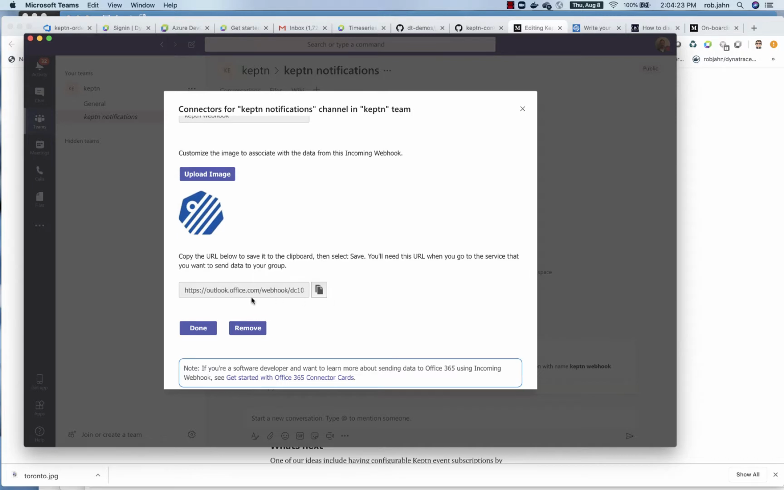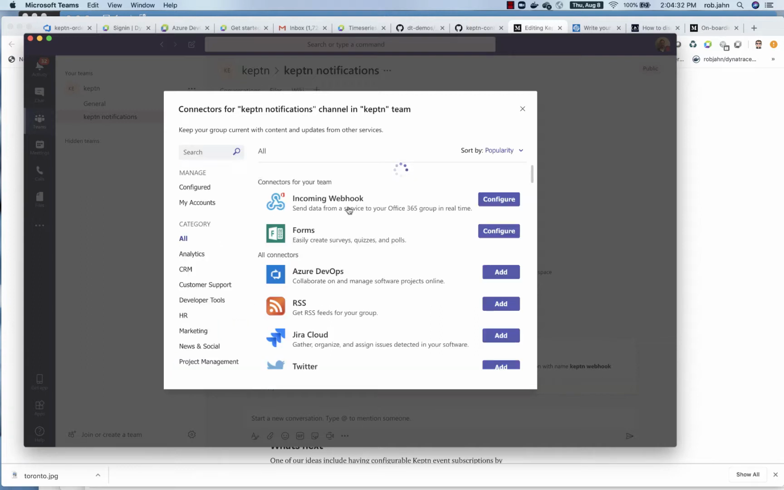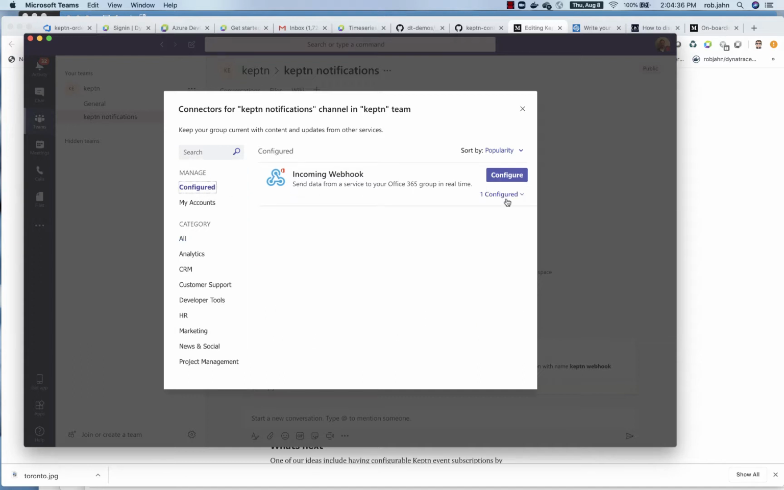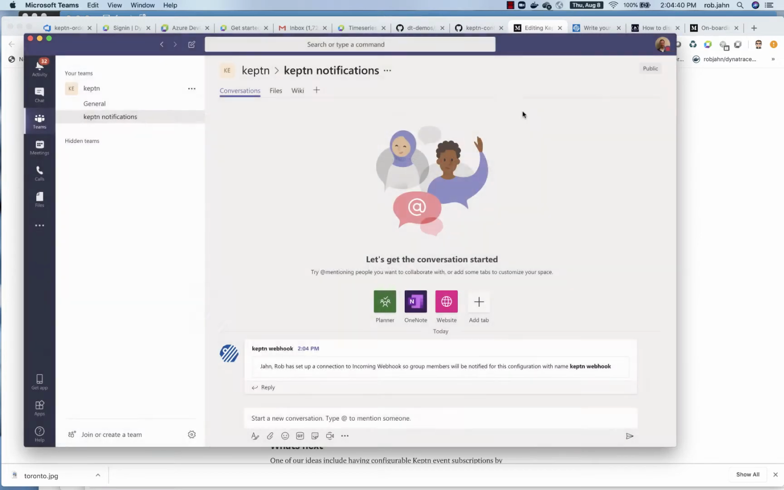What we need to do is save this webhook that it generated. We're going to use this webhook for the configuration of the service. Now we are done. If we need to manage this again, we can come into Configured, we can see one configured, and then we can manage this webhook again. So now at this point, we have our Keptn Notifications channel as part of our team.